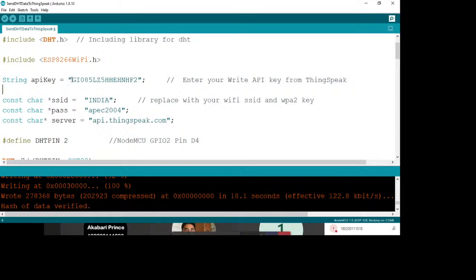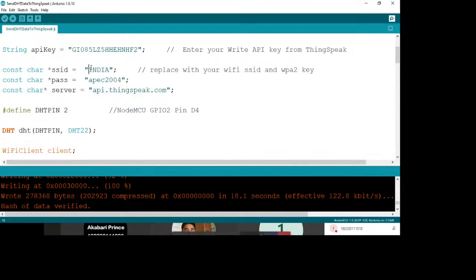This API key you will get from your account. Whenever you open your account in ThingSpeak, you will find the API key there. The SSID and password are those of your mobile hotspot. Then this is the server we are using to upload our data, api.thingspeak.com. You just have to replace the SSID and password with your own credentials.